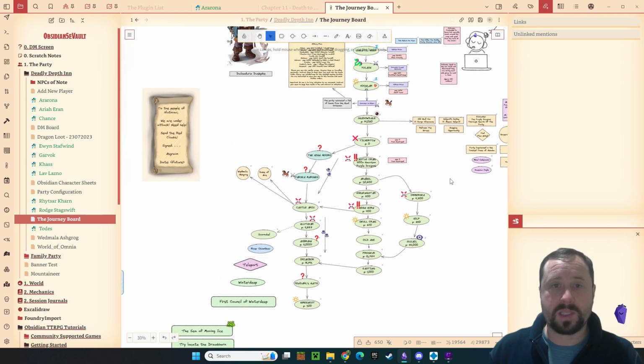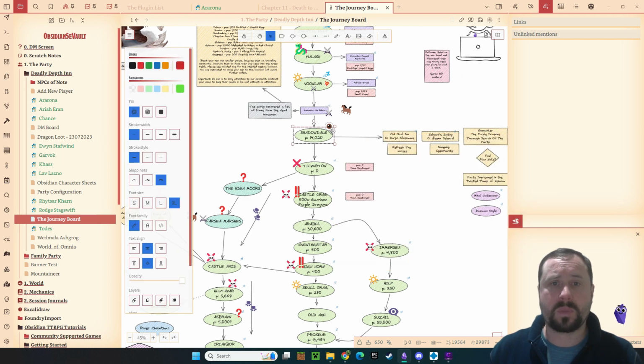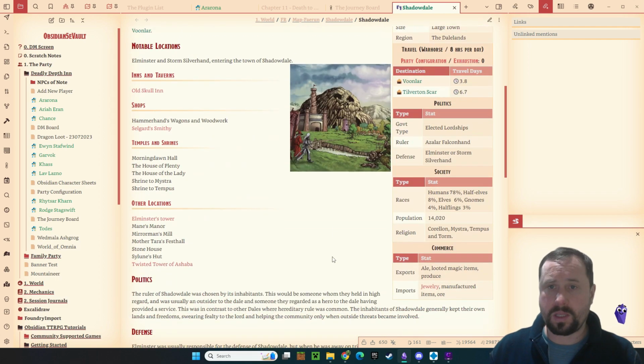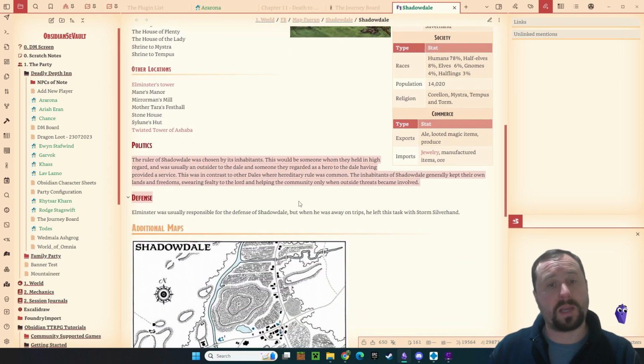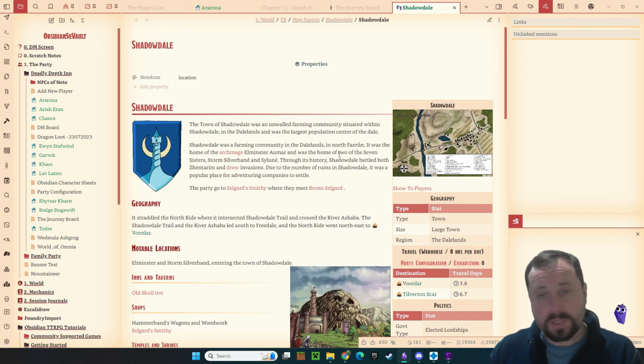So let me bring in some information as an example. If we go to Shadowdale, here's the Shadowdale note, and you can see that I've got all this information here, and a lot of this is pasted in from a wiki. Not always, but a large chunk of the time that's where I'm getting the content from.